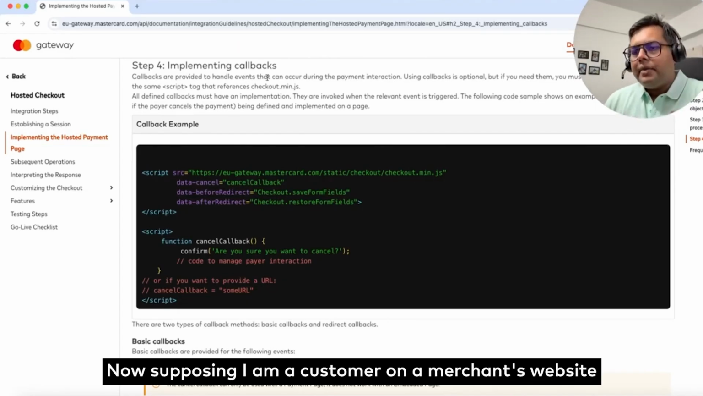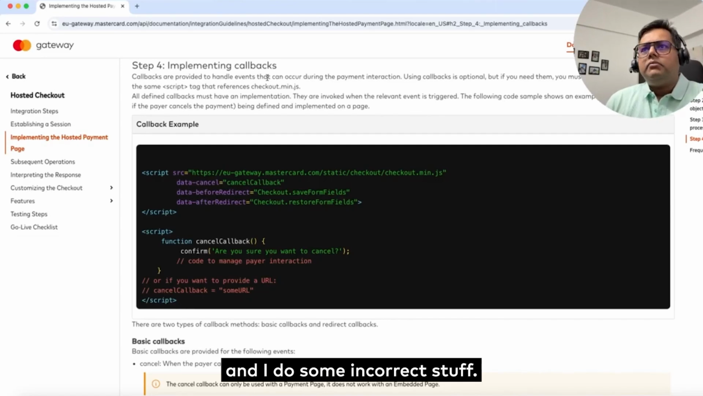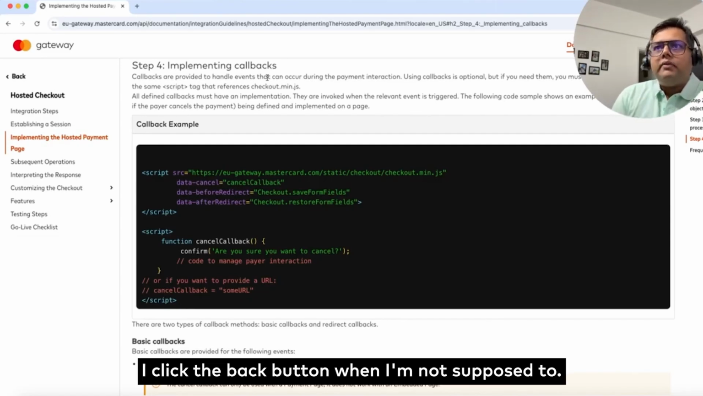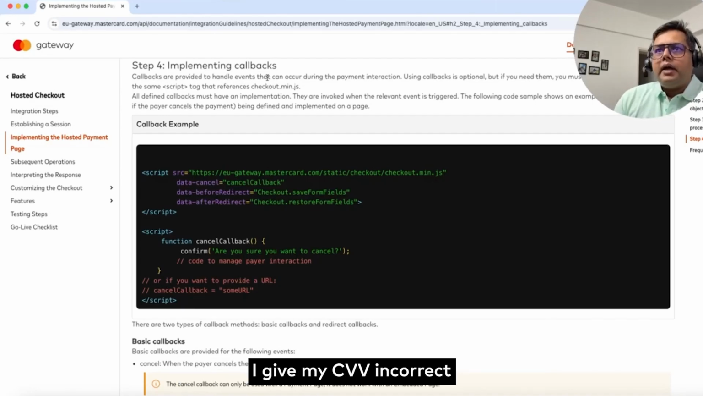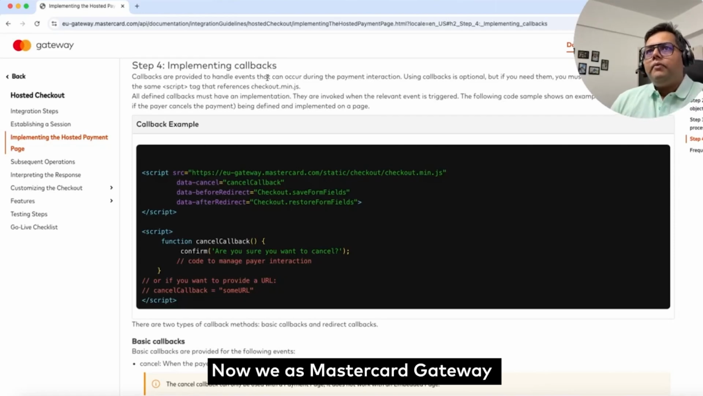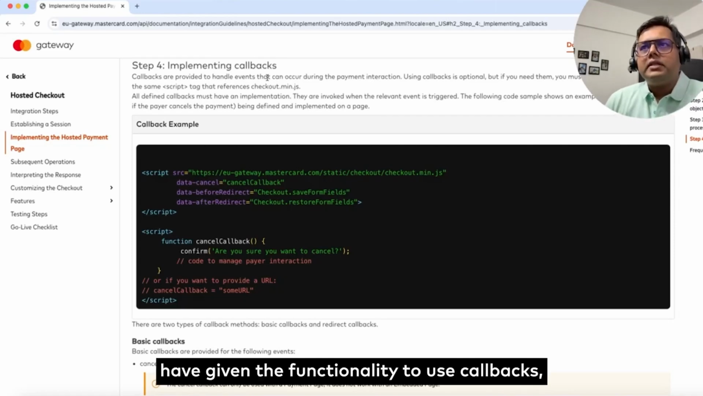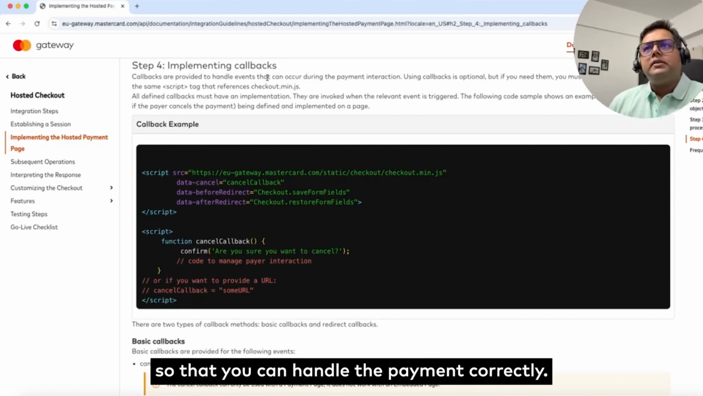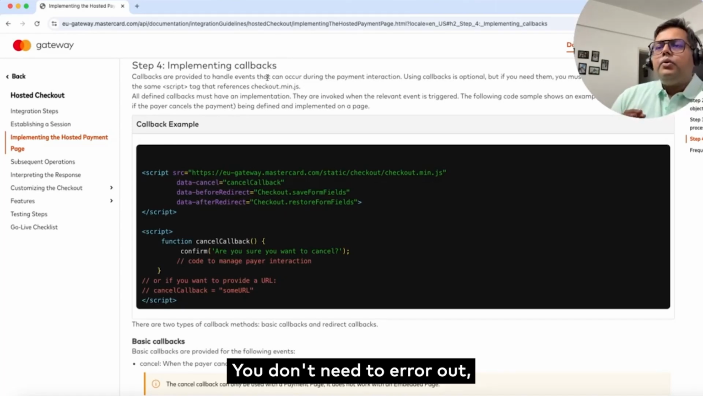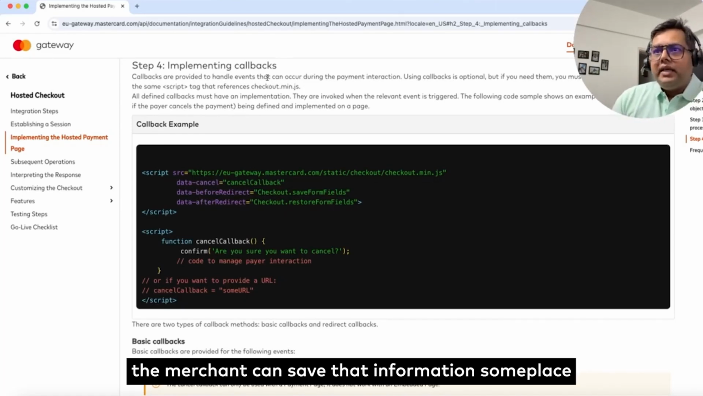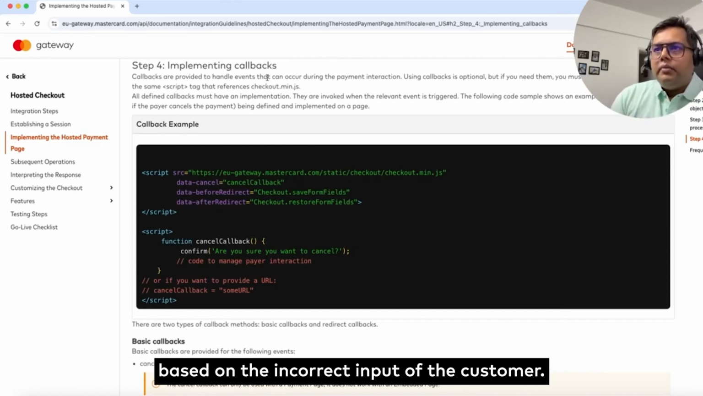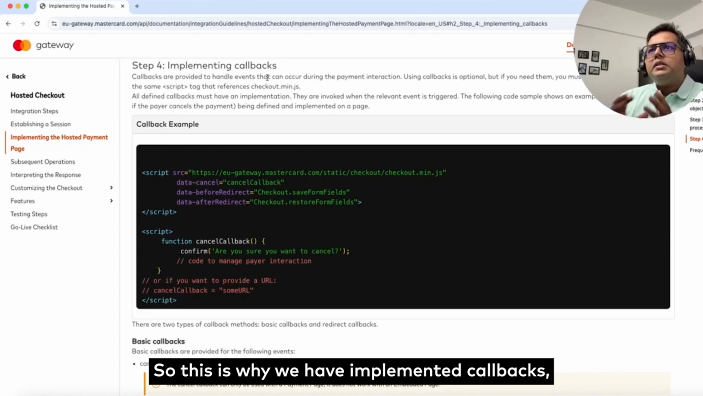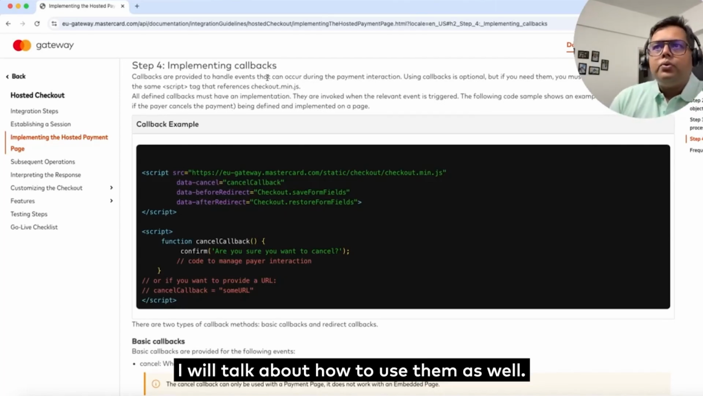Now, supposing I am a customer on a merchant's website and I do some incorrect stuff. I click the back button when I'm not supposed to. I enter something incorrect in the form. I give my CVV incorrect or my expiry date as incorrect. Now, we as Mastercard Gateway have given the functionality to use callbacks so that you can handle the payment correctly. You don't need to error out. The merchant can save that information someplace or do any action based on the incorrect input of the customer. So this is why we have implemented callbacks. I'll talk about how to use them as well.